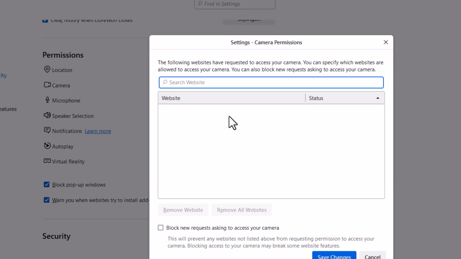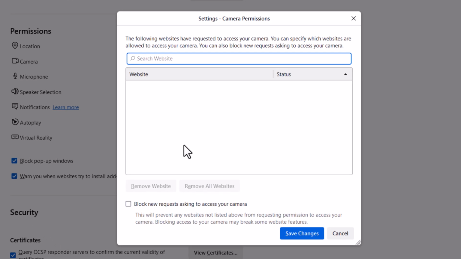Then in this little dialog box that opens up, down towards the bottom of it, it says Block New Requests Asking to Access Your Camera. If this box is checked, it will block any website requests asking to use your camera. If it is unchecked, you're allowing websites to ask for access to your camera.